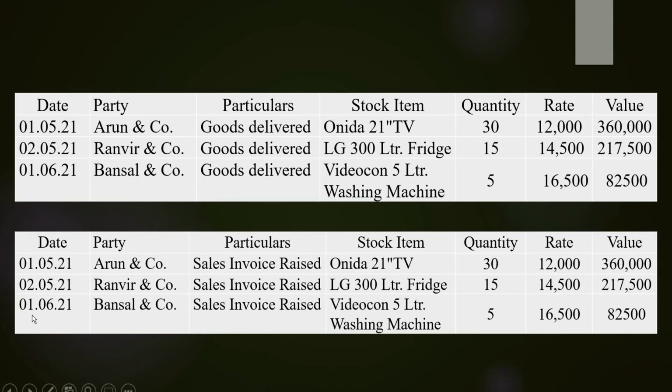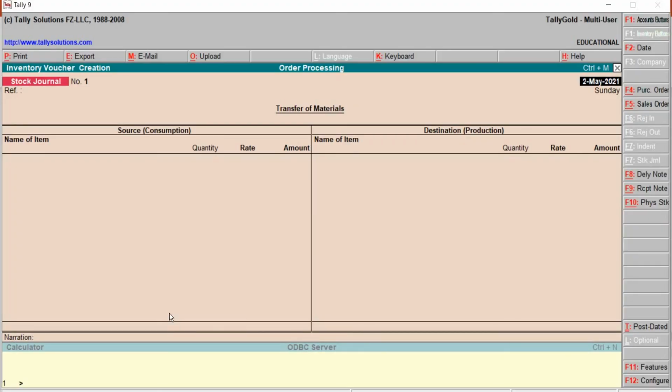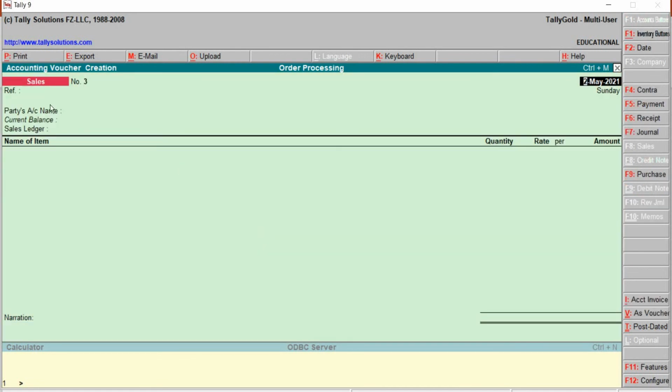Right now the last entry in sales voucher, which has to be done on 1st of June, Bansal and Company, sales invoice raised. Stock item is Videocon washing machine, quantity is 5, rate is 16,500, value is total. Okay, we are back to Tally. Just press here function key F8. This will take us to accounting voucher creation window. And here the recording has to be done on 1st of June. Change the date by pressing function key F2.